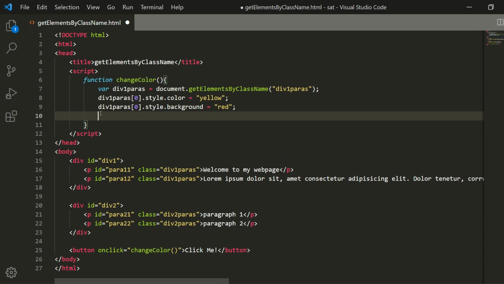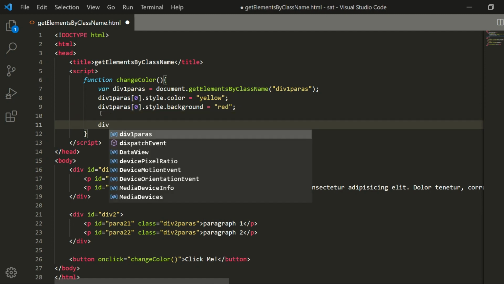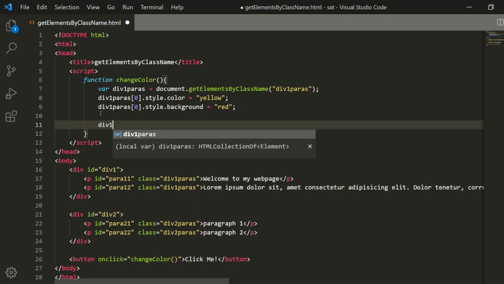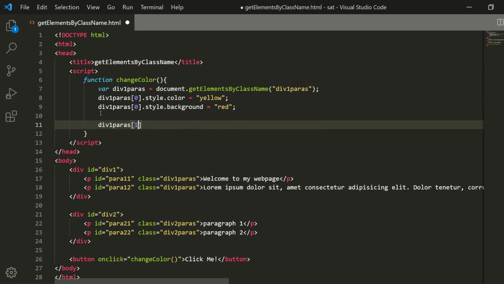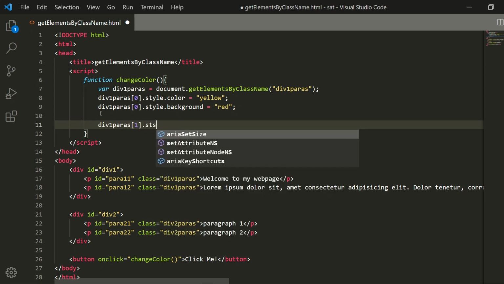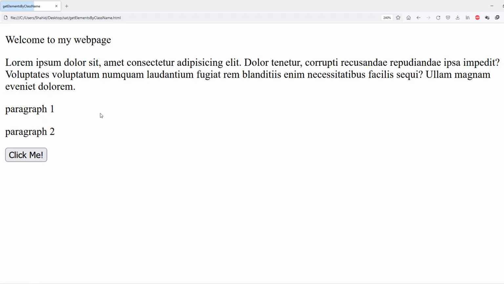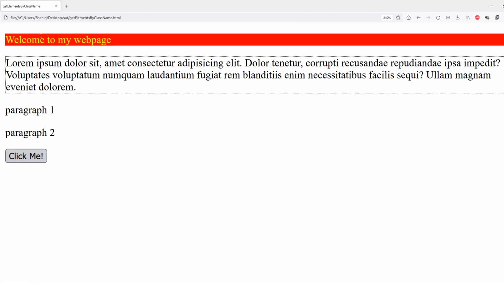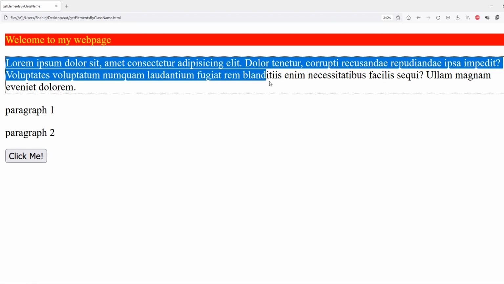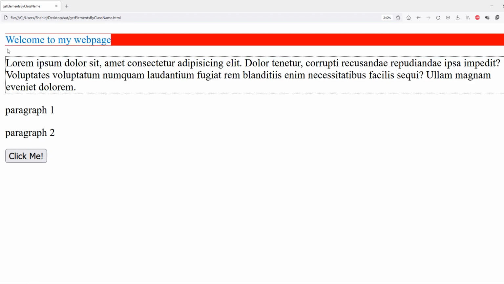Now let me add the border to the second paragraph. We need to add the border to the second paragraph of div1 paras. Same thing as before, but the index now is 1 because we need to select the second element. So it will be style.border, let's say 1 pixel, dotted border, black color. Save it, go to my browser, refresh the page, nothing is happening. When I click this, you can see a dotted border has been added to the second paragraph and the color is changed for the first paragraph.